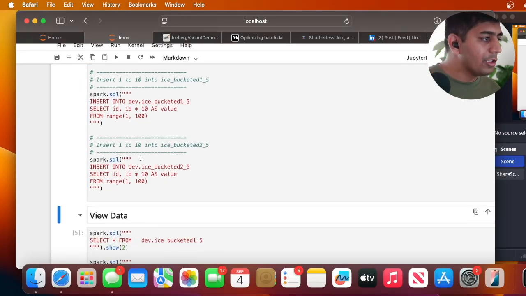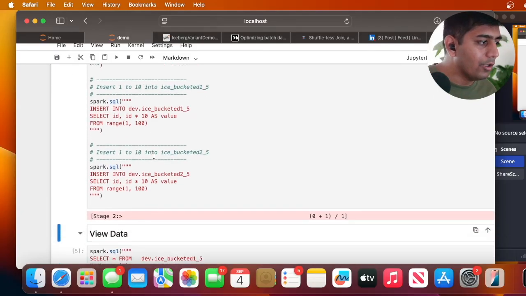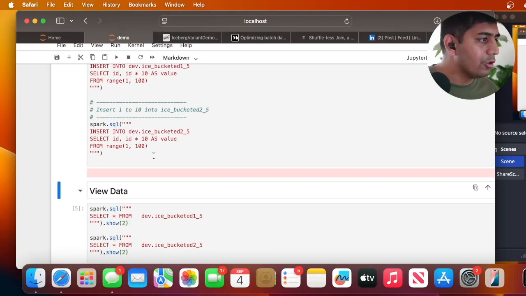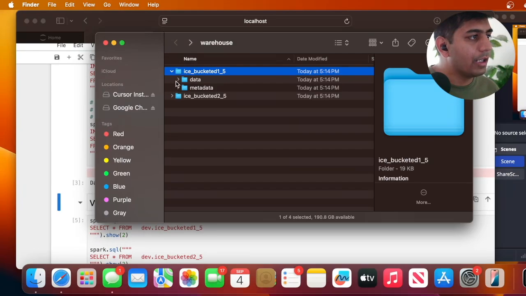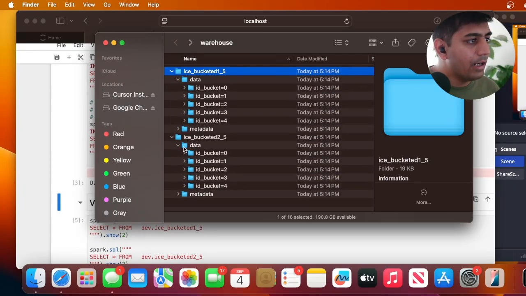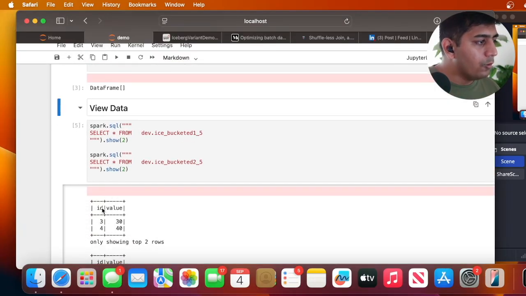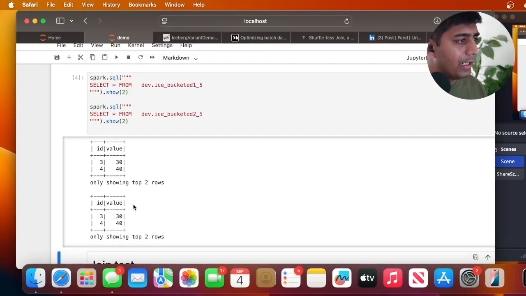So I'm executing this particular cell. As you can see, this cell is now being executed. So I will basically have about 99 items in this particular table. That's done, and I can see these two Iceberg tables over here. You can see the 5 buckets. These are the two Iceberg tables I have. Now let's verify whether I can read the data from them. So again, I have data from that. I'm doing show 2, so just seeing the first two items.